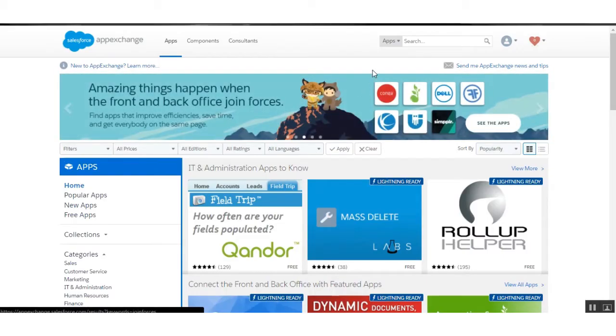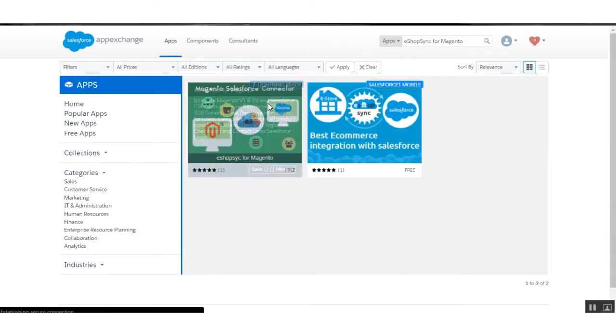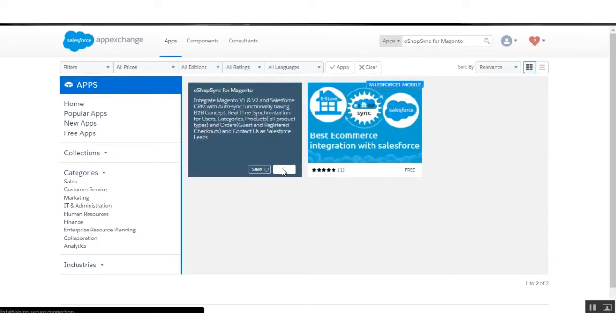So I'm on the AppExchange page right now. You need to search for eShop for Magento. In the search result, you will find eShop for Magento. You need to click on that.